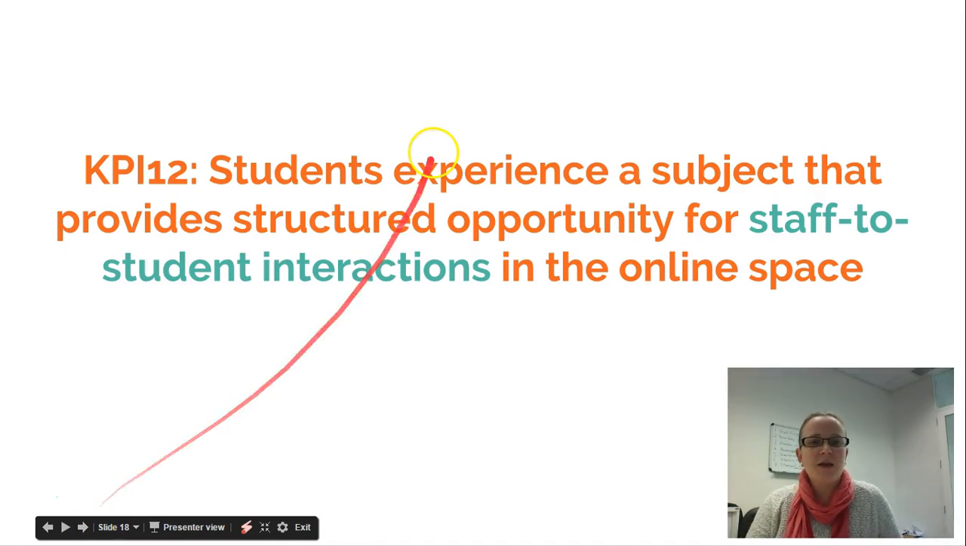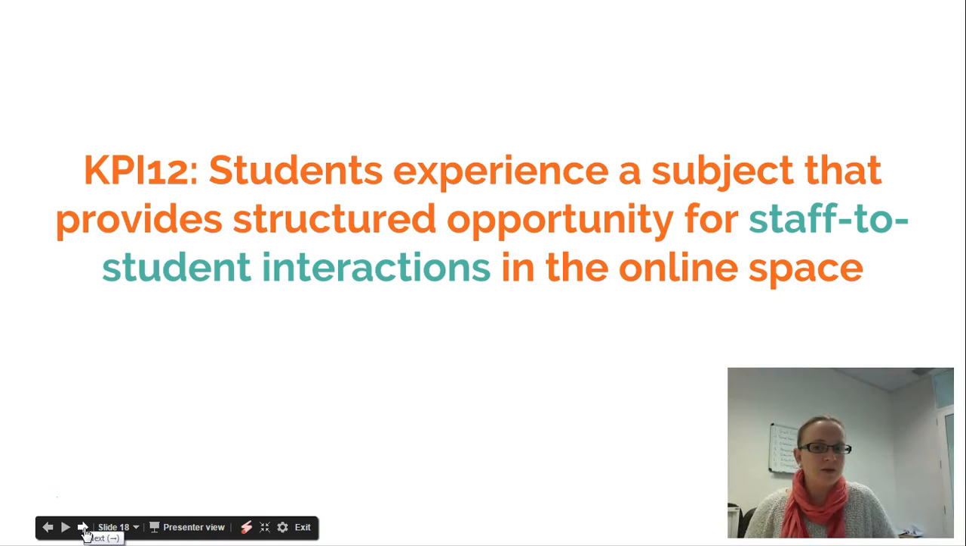The last KPI relates to staff-to-student interaction. So once again, we're talking about interaction here. We, again, will not be providing any sort of tick box quality assurance checklist on you must do this, this, and this to meet this KPI in your subject. Again, there are a plethora of different ways that you might do this in your online subject, and it's about you working out what strategy works best for you.